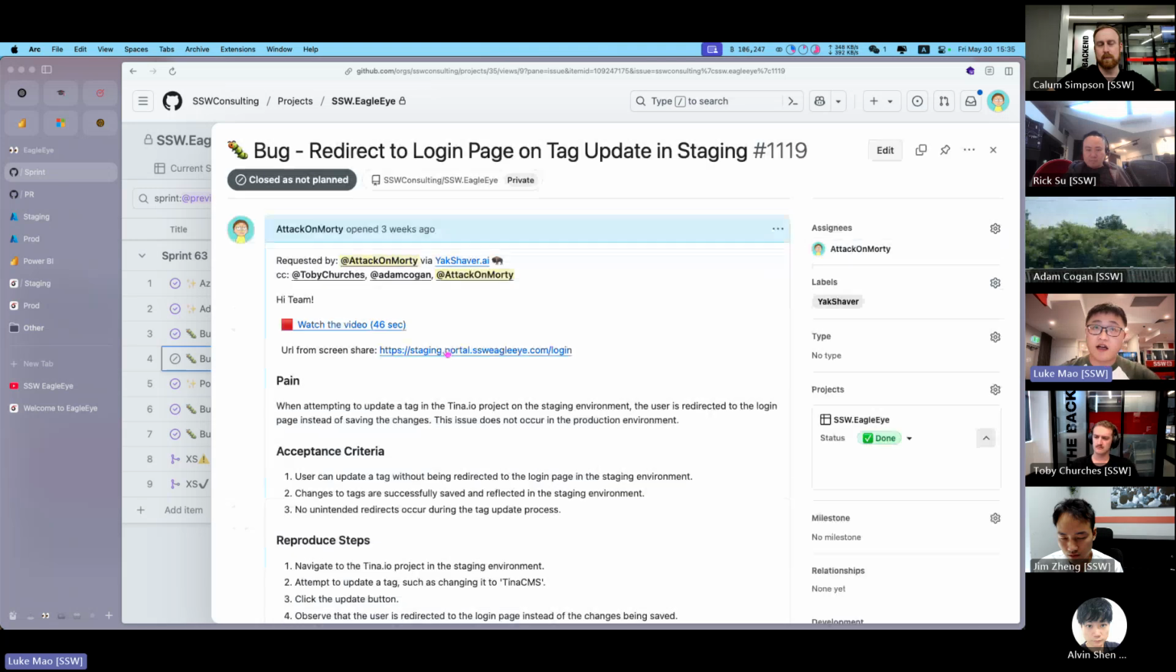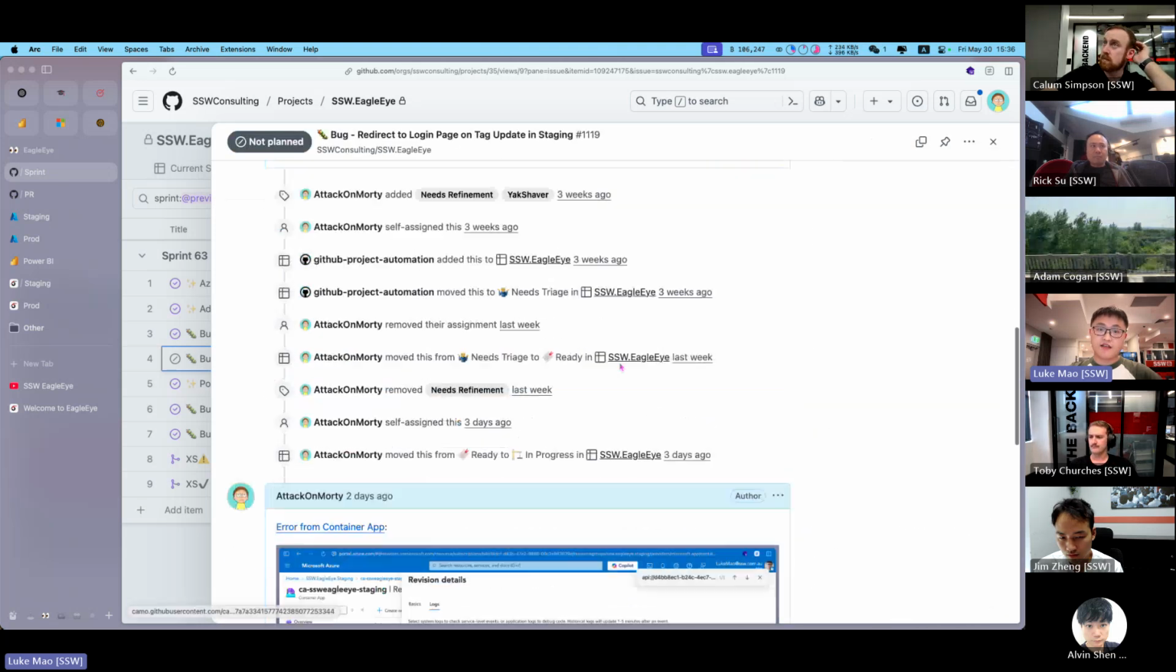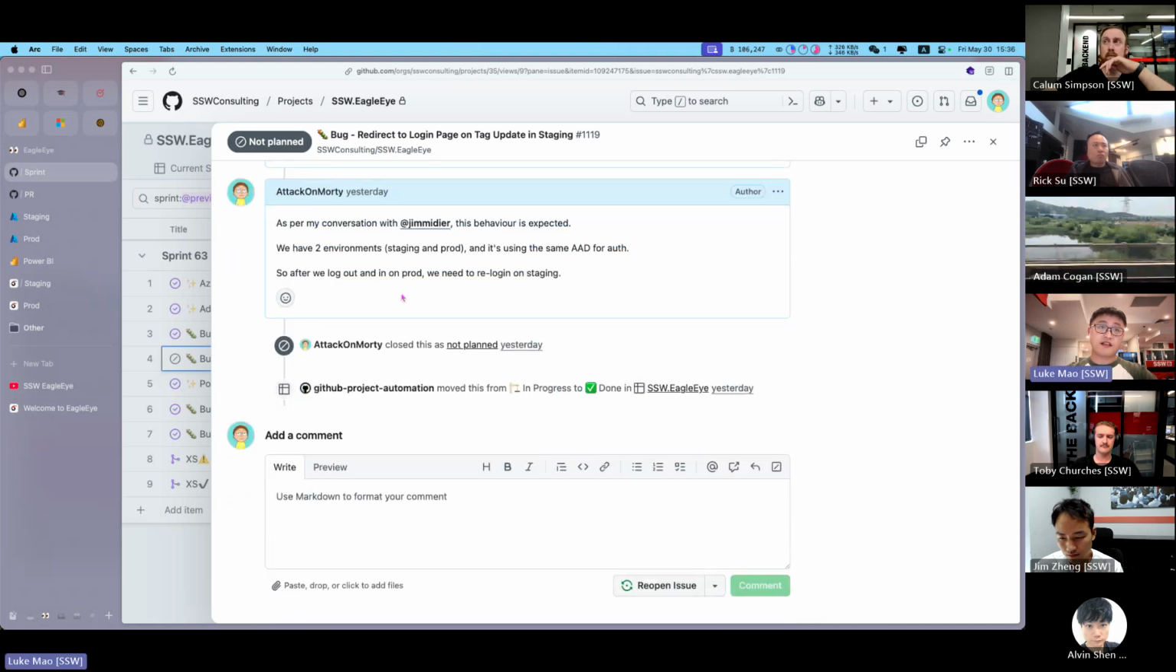And the next one is a bug. When we were doing some updates in the staging, it required us to log in, which was very weird. Later we found this is expected behavior, because we have 2 environments, staging and prod, and they are using the same Azure AD for authentication. So if we do something on production, like log in, log out, and then jump back to the staging, we need to re-log in. So this is expected, and we just closed it as not planned.